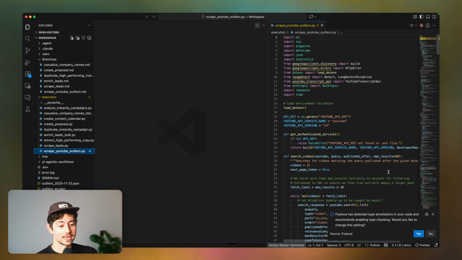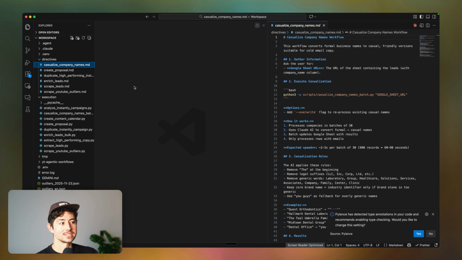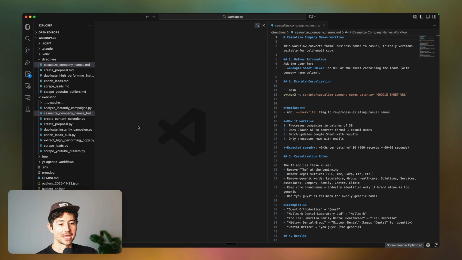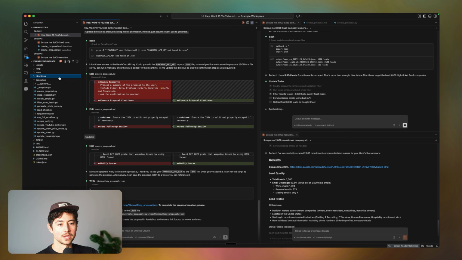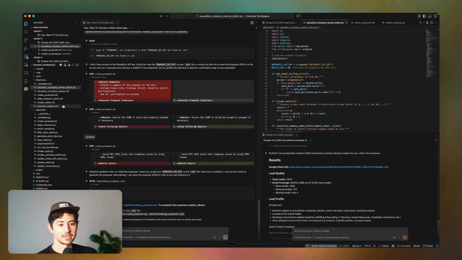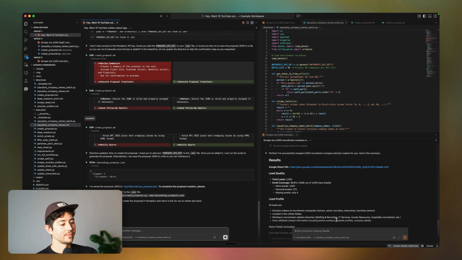What I'm going to do instead is I'm going to head over here to the directives, and I'm also going to duplicate the casualized company names, and then the casualized company names batch endpoint here too. I'm then going to paste this in. I'm realizing here that I can't paste both these into the same folder. I'm going to head down here and I'll say, great work. Now casualize these company names.